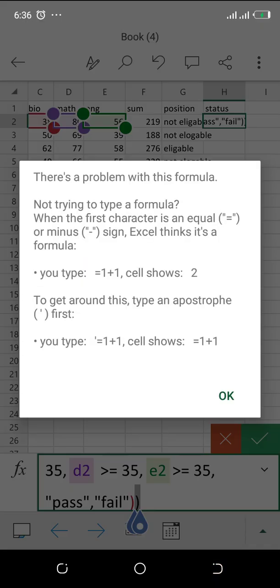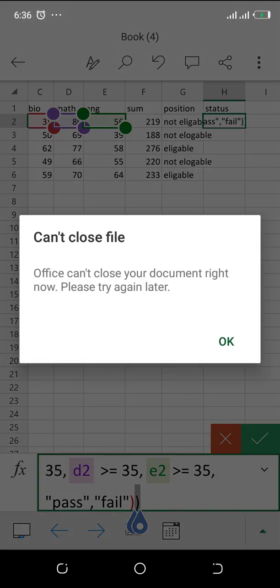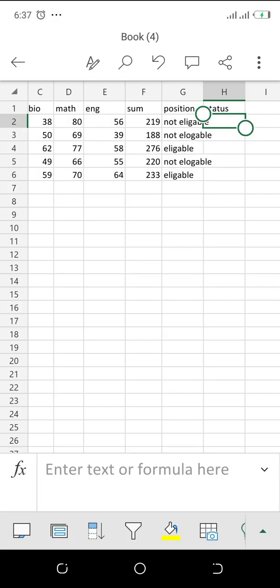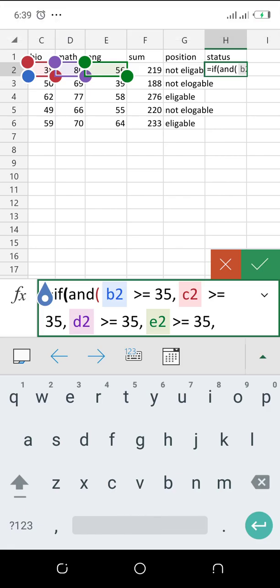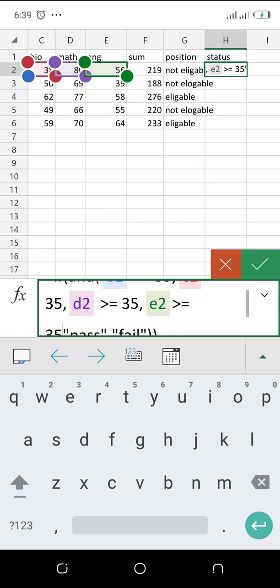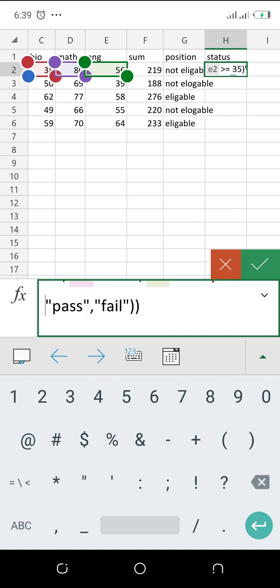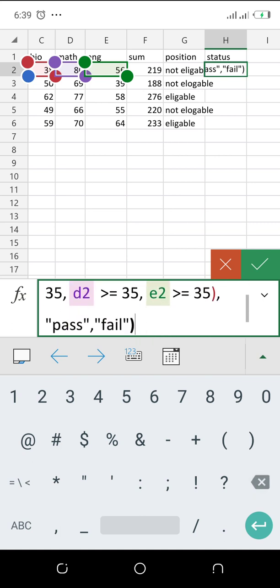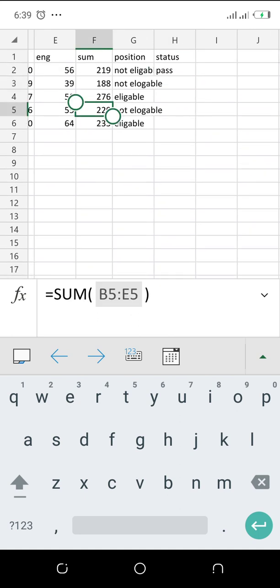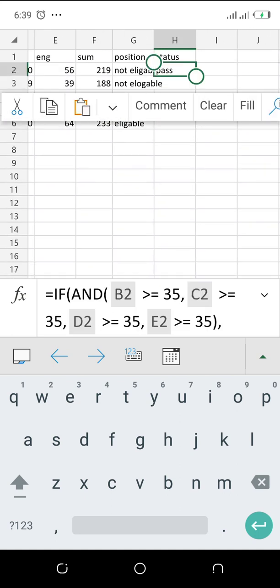Just remove this. So here we remove this comma, then put one comma, and remove this. So if we do this now and press enter, wonderful, it passes.